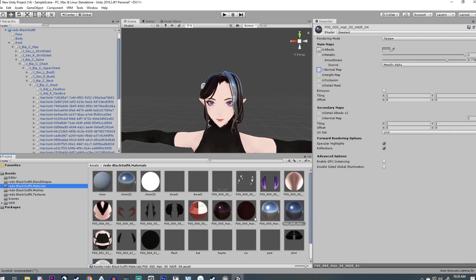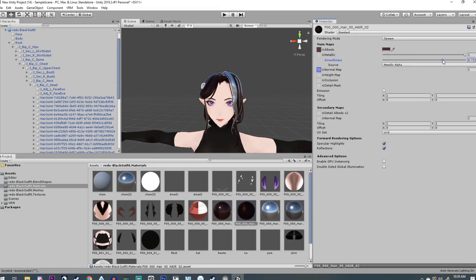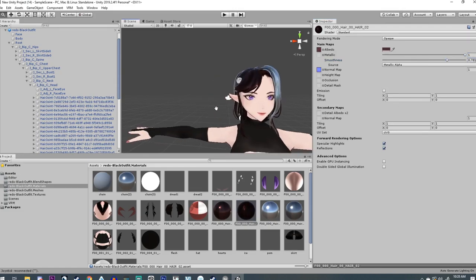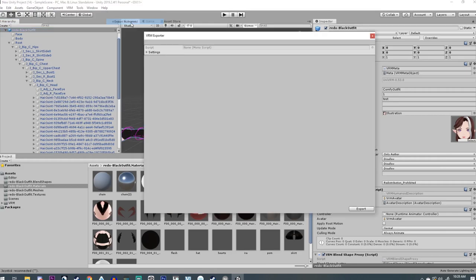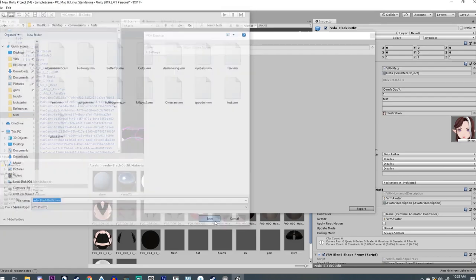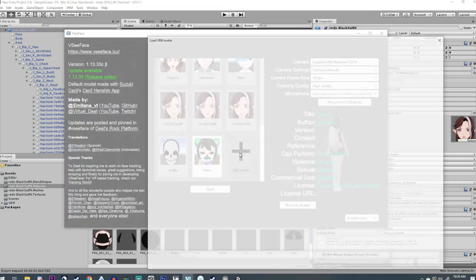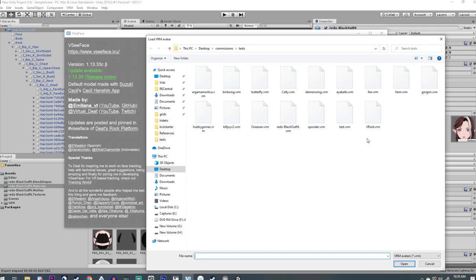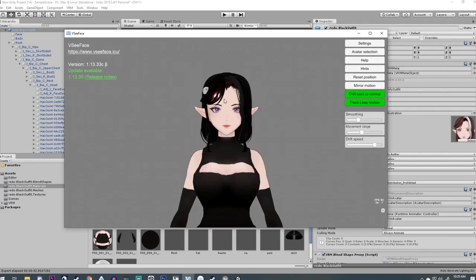Alright, so those are the materials. We can do this one too. I didn't, but just to make it match. Alright. And now we're gonna go over here and we'll export it. We'll put it in the tests and then we will launch VC Face. And this was Reblack. Alright.